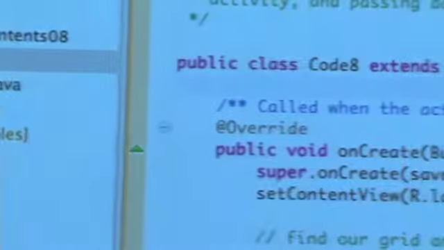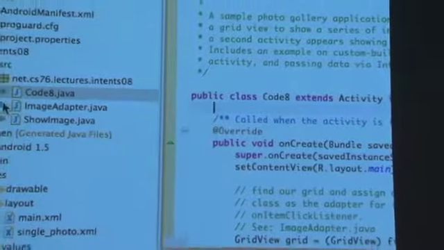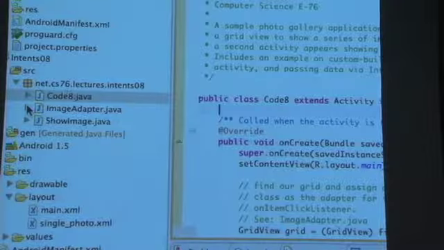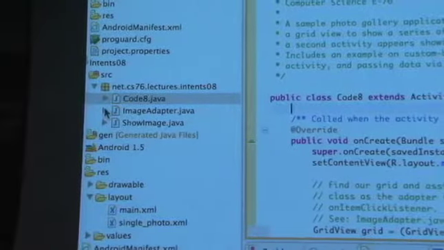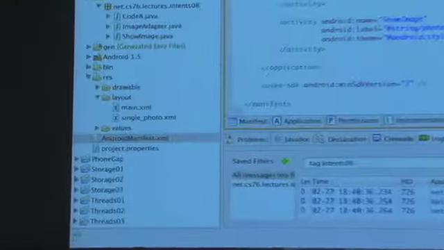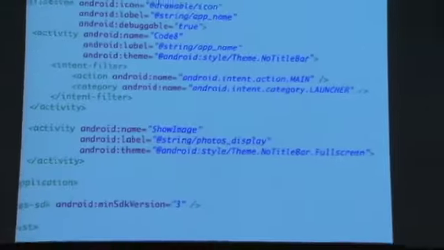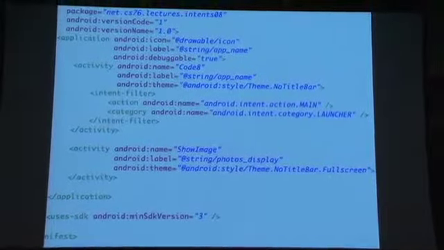So if we want to take a look at what's happening here, notice that we have quite a few Java files in our Intense 08 source code. We have code 8, which is presumably our primary activity, the one that shows that grid of images. We have an image adapter, which we'll talk about in just a moment, and ShowImage, which happens to be our second activity. And like we talked about with the Android manifest file, we have to specify the multiple activities that we have: code 8, and then the ShowImage activity as well.